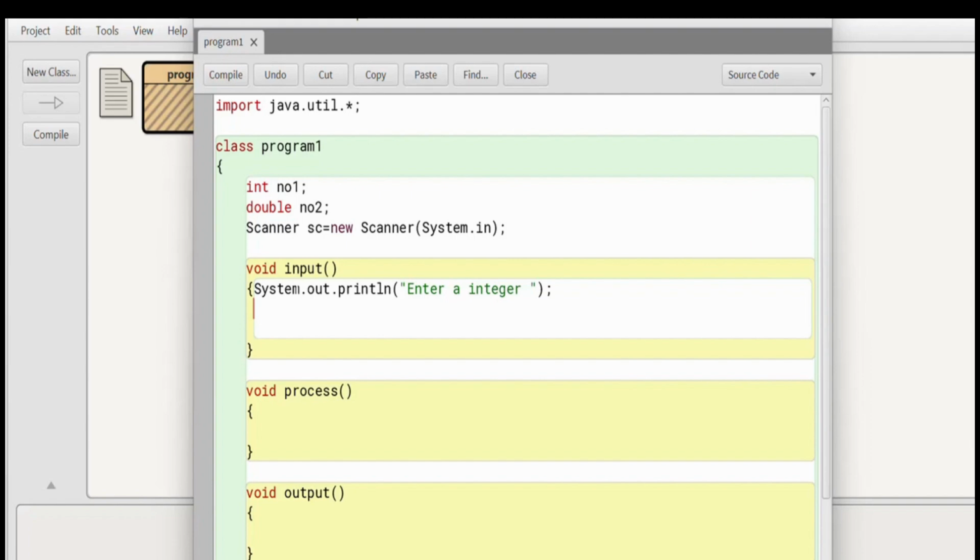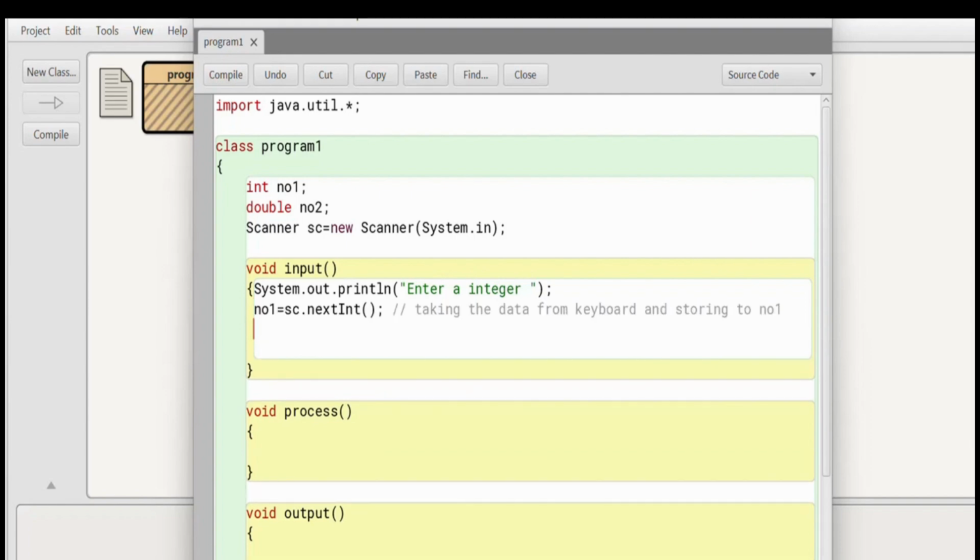For example, if you have to store 5 into number one, how will you do that? You will do it like this: number one equals 5. Similarly, I'm saying number one equals whatever is coming from the keyboard. That's it. It's that simple.